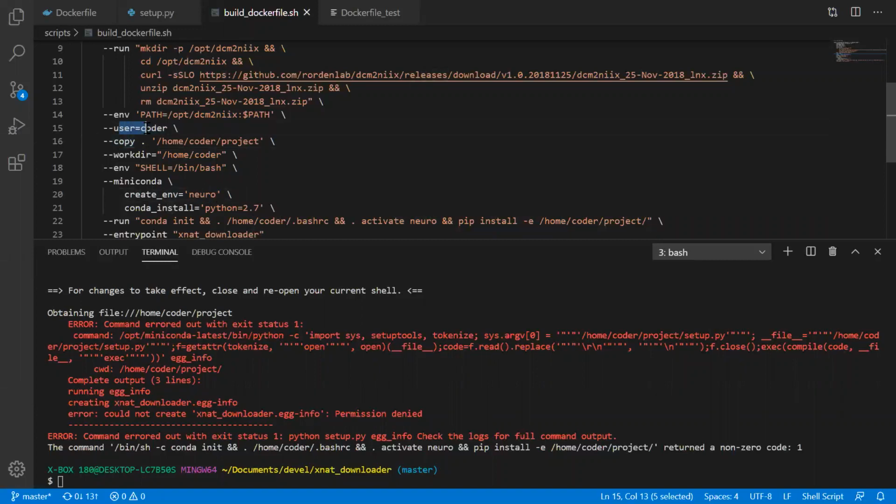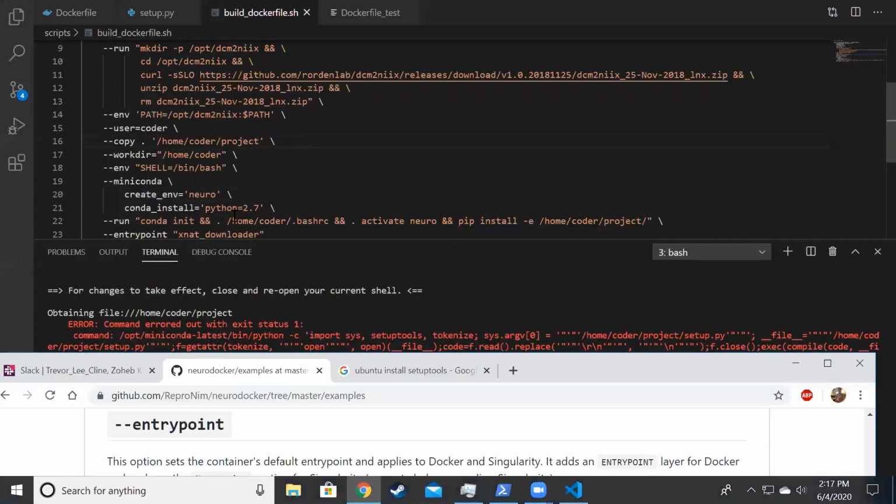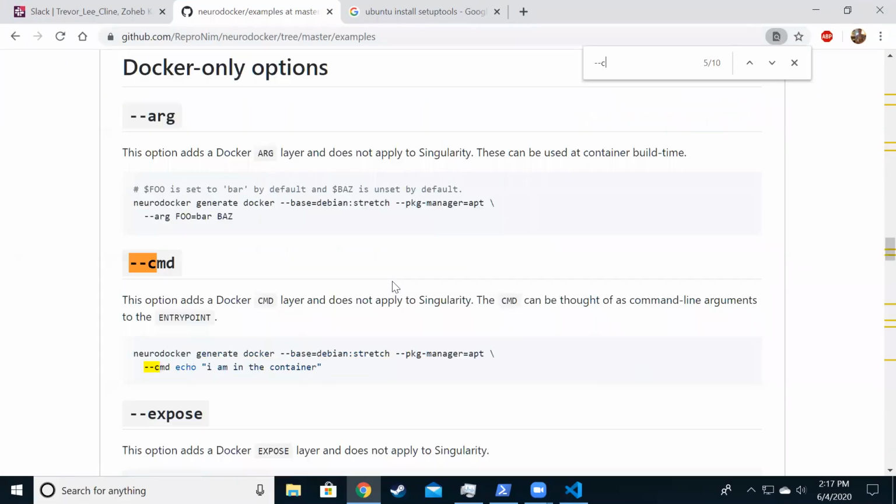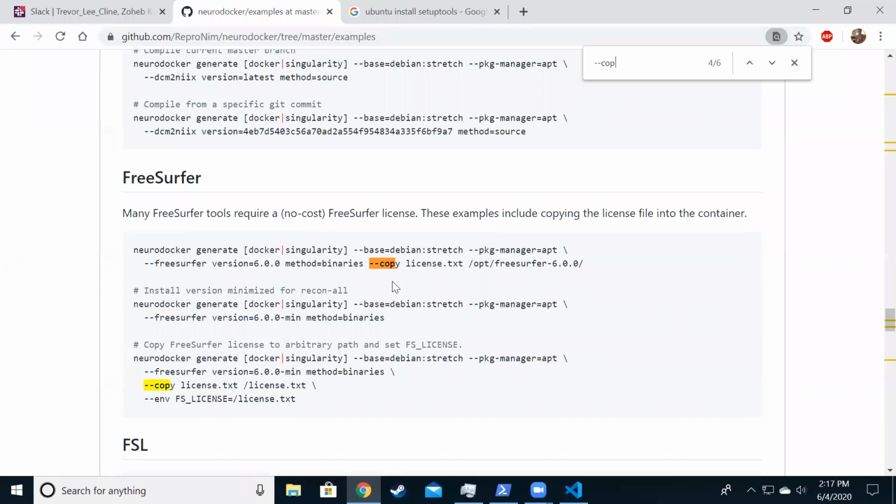But now I need to figure out if I can specify an additional argument with the copy. Well, I was going to look inside examples here. Let's see. Copy. I copy as a user.